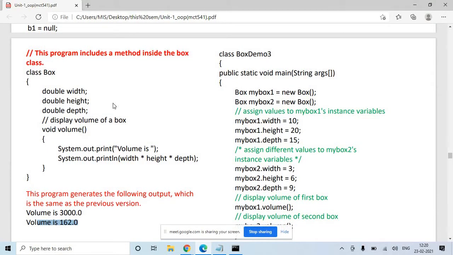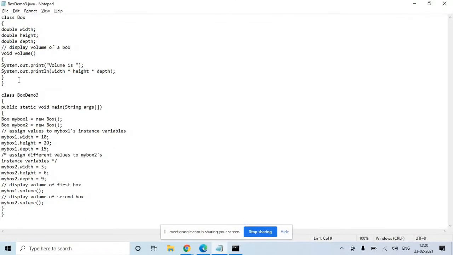When we have multiple classes in the same file, say here in the same Notepad file we have two classes, one is class box, another is class box demo 3, and when we want to save this file, the file name should be the same as the class name in which the main function is written. So in which class is the main function written? It's written in box demo 3. So you have to save this file with box demo 3.java.